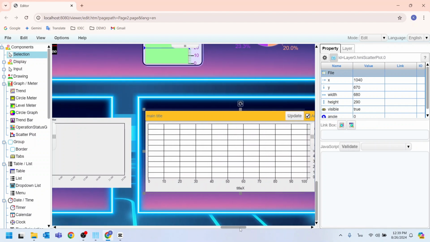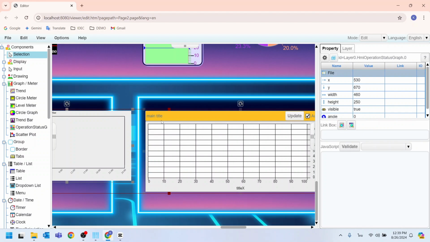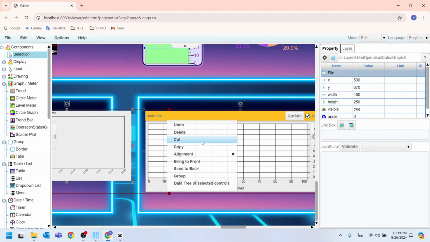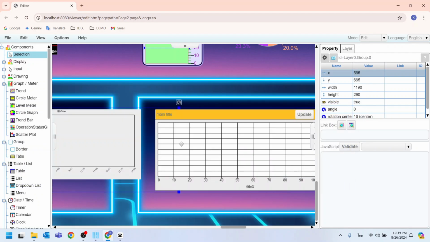Next, I'd like to introduce you to the alignment and grouping features. To align objects, hold down the Shift key and select the objects you want to align. Then, click and choose Align. For example, if you select Align Top, all selected objects will be aligned at the top. To group objects, right-click on the selected objects and choose Group. This will combine the selected objects into a single unit.